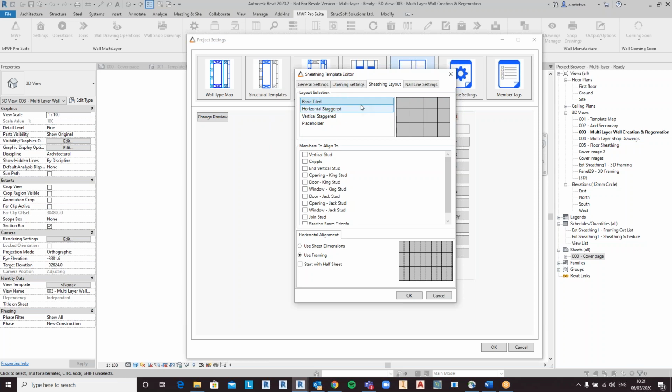So I have this option at the top for the layout selection. So I can pick a basic tiled, I can pick a horizontal staggered, a vertical staggered, or being placed as placeholders. Below that, we can also select where more specifically we want these members to align. So if we solely wanted them to align to vertical studs and cripples, we can go ahead and tag those, and it would translate when applied onto the framing.